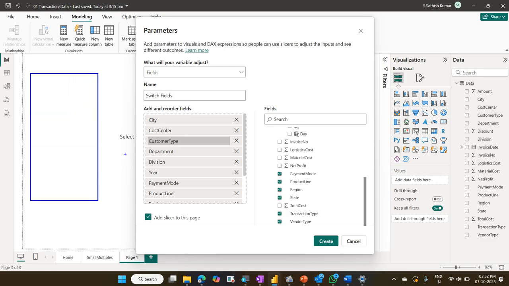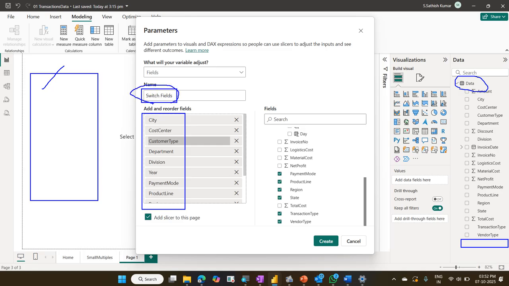A table called data is already available, which we have imported. One more table will be created. In which name is the table created? The name which you have given here. I have given the name switch field, so there will be a table in the name of switch field. If you had given the name parameter, there would be a table in the name of parameter. So two things will be created. Based on whatever fields you have chosen, a slicer will be created. Based on the name you have given, a table will be created here. So two things will happen here.